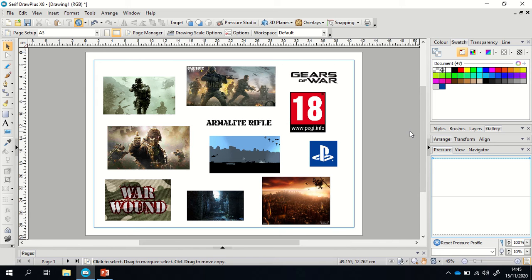Either way, the first thing that you need to do on Serif is to get some pictures of the sort of content that you're going to use in your design. So as you can see on this screen here, I've got a range of different pictures that I might use in my design. So we've got some pictures here of soldiers, because the game that I'm designing is going to be a sort of war game.